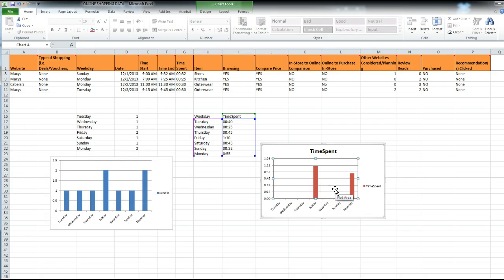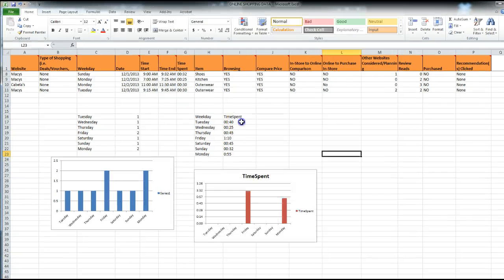It is not showing the data as it should, so what I think I need to do is re-enter each data point. It's just being finicky.